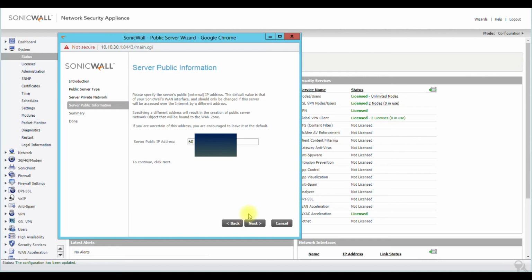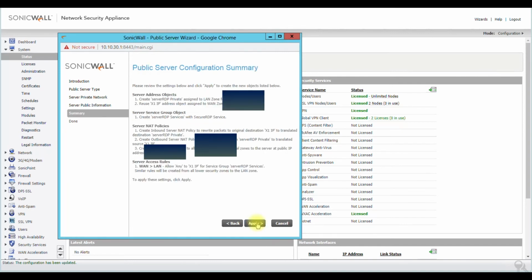Or let's say you have multiple IPs, and you don't want to use this IP, and you want to maybe use a second IP, like whatever your other IPs might be. You can put that in here. So that's kind of nice that you can change that right here on the fly. We only have one IP, so we're going to leave that alone. So hit next, and then hit apply.